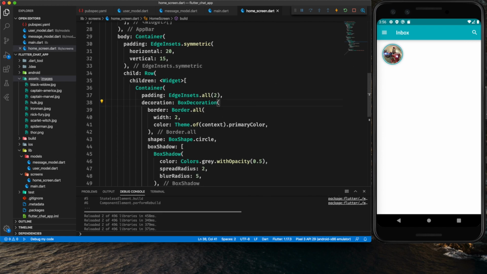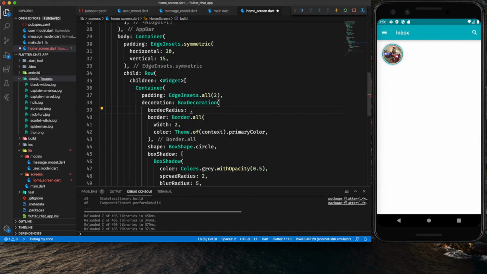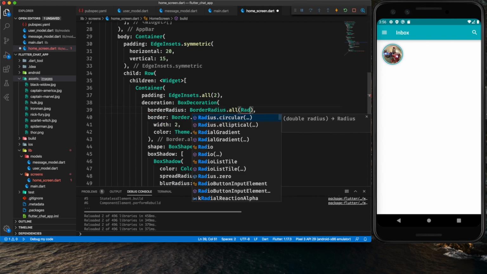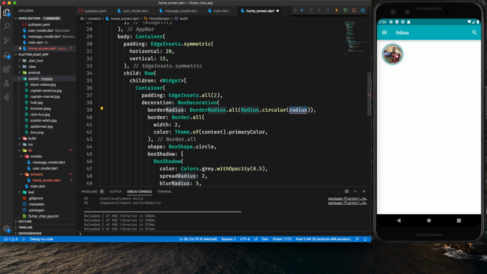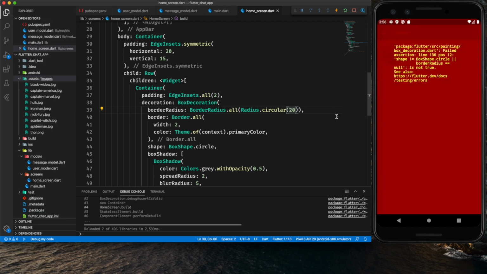Also we can add another property which is border radius, and here we can provide the radius circular. We can provide any value as we want, maybe 20. Now after providing this, we are seeing some error over here. That is because we cannot use border radius and shape together in a box decoration. So we can now comment out this shape.